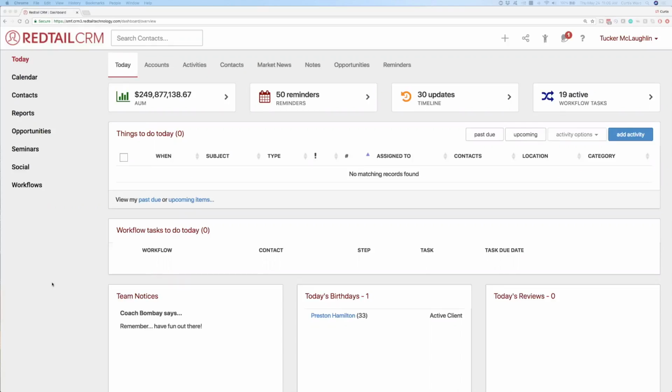Today we're going to be going over applying the actual workflows into the Redtail CRM. What we did last week and the week before was whiteboard out a process for onboarding a prospect, and then we built it as a template inside of the Redtail CRM.